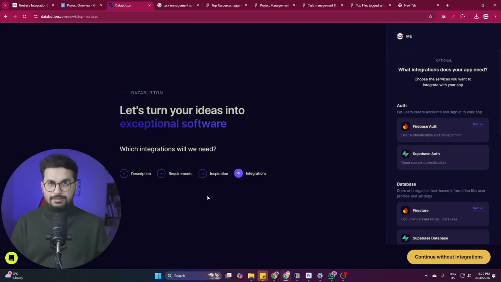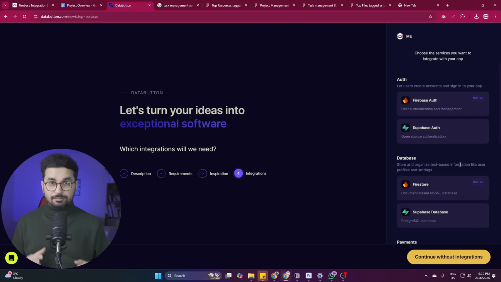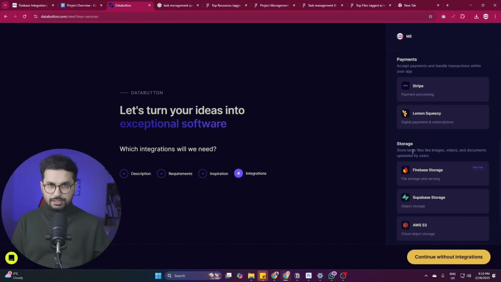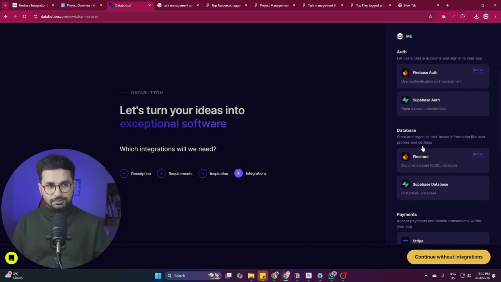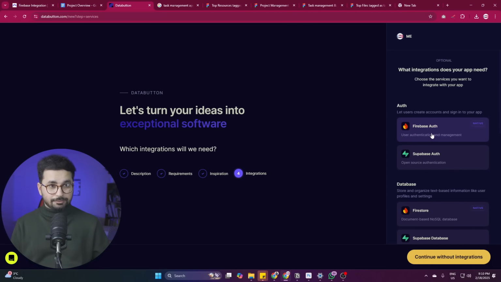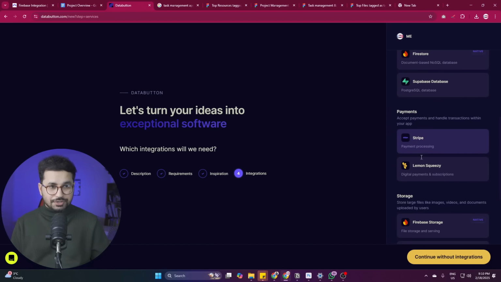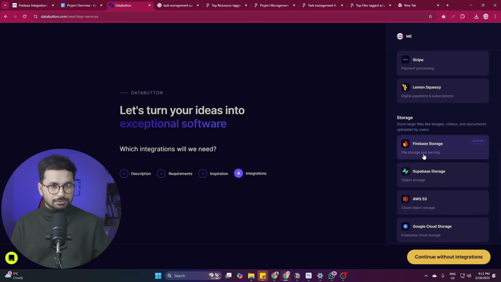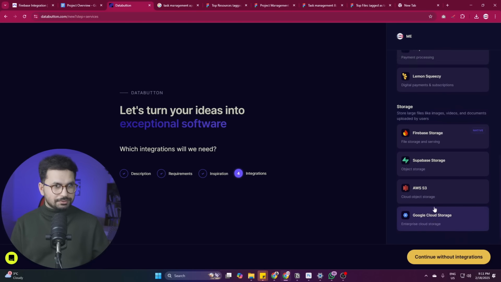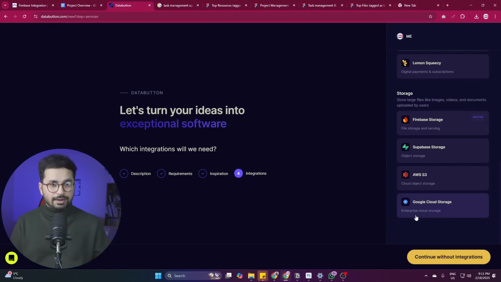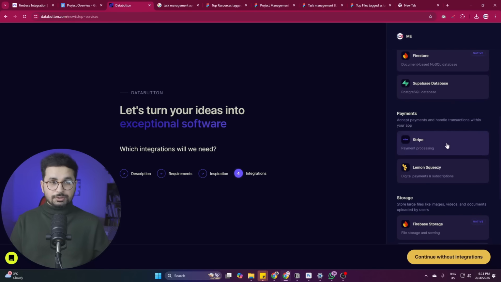This is the integrations part, and this is probably the most important part in Databutton, because Databutton is actually going to help you to build the complete authentication system, the complete database, the complete payment section, the complete storage module. Everything Databutton is going to set up for you. As I mentioned, Databutton gives you option to use either Firebase or Supabase for authentication system, for database. For payments, it does allow you to use Stripe or Lemon Squeezy, and for storage, it allows you to use either Firebase storage, Supabase storage, AWS S3 storage, or Google Cloud storage. And in this tutorial, we are actually going to use Supabase for authentication system, for database, and for our storage as well. And we are going to use Stripe for our payments.